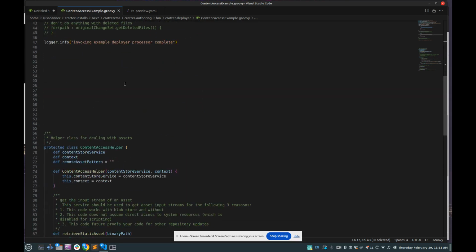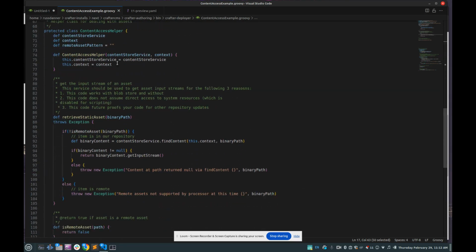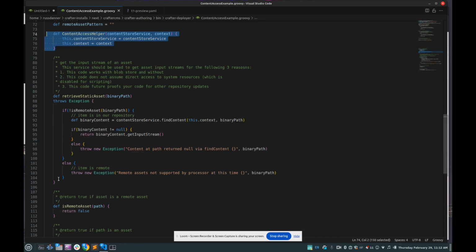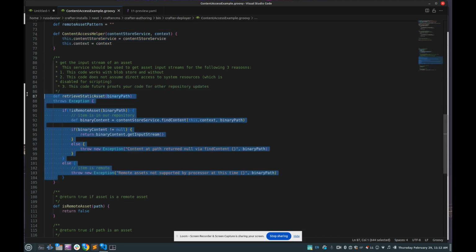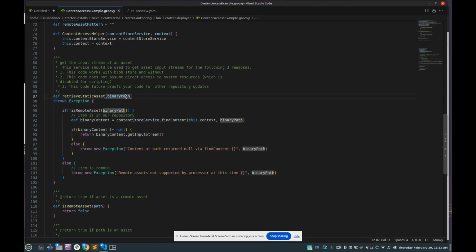So if we go down here and look at this class, let's just start at the top. I've got the content store service, the context, and a remote asset pattern. I've got a constructor. And then here's the main show: retrieve static asset. And we are sending in a binary path.